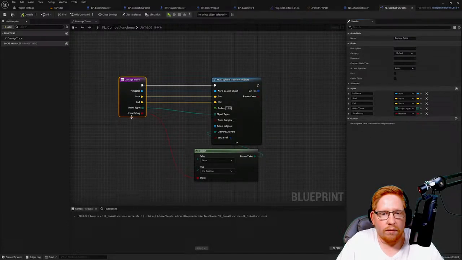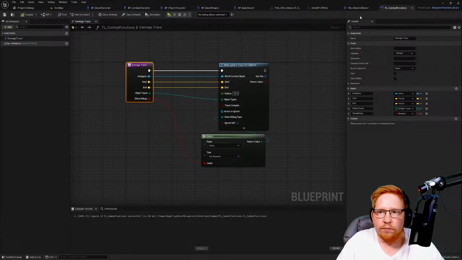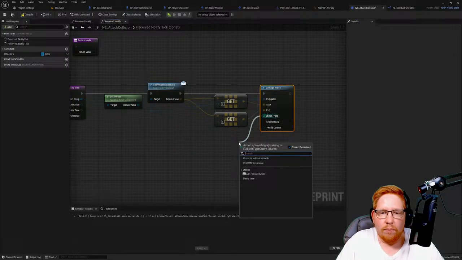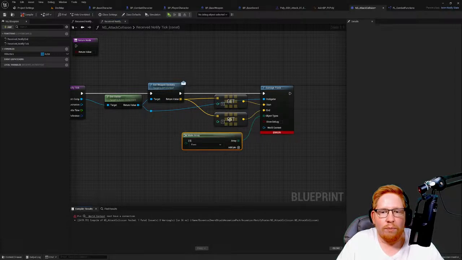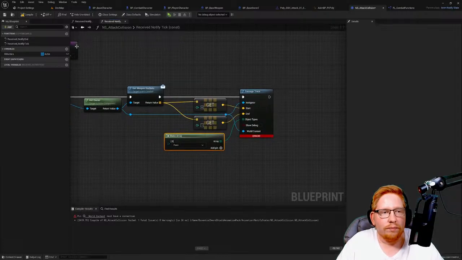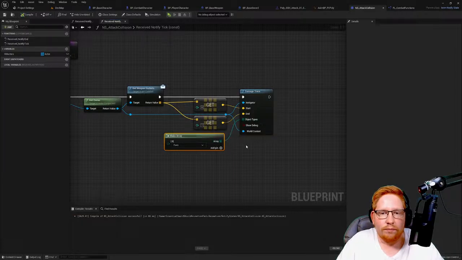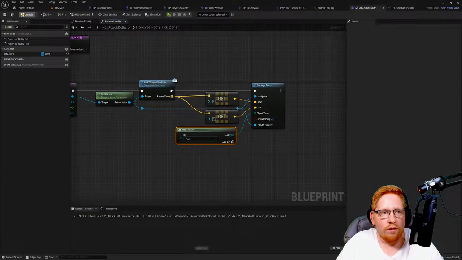Remove that. And I'm not sure why I deleted the object types here. Let's go ahead and throw those back in quick because we're not always going to want those to be the same. We can also make our own at some point. The instigator also has to be the world context object. And we do want to show debug.